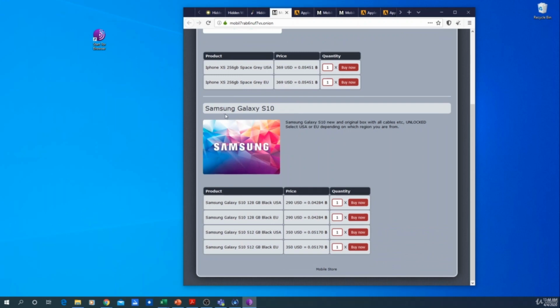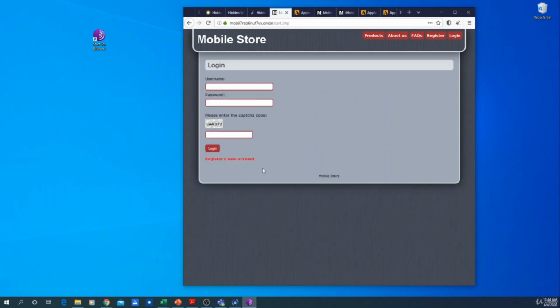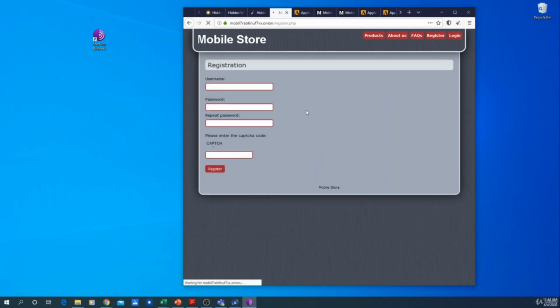Same thing here. So if you want to buy a Samsung Galaxy S10, well, you have your price and your price in Bitcoins. So you simply click, you choose your entity, you click on buy now, and you will have to create yourself an account. Once again, when you create an account, you only enter username, password. You don't have to enter any address. When you will have filled everything, and when you buy your product, it's only there that you will enter your address.